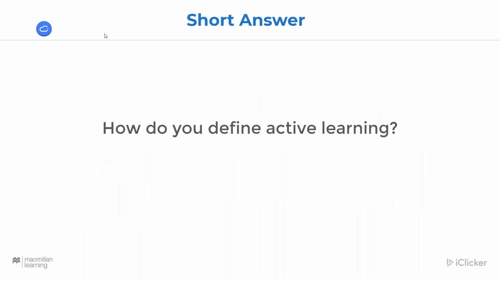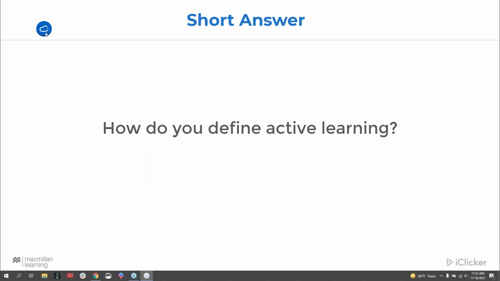So I want to ask everyone a question as I get a little bit more into ways that you can use iClicker in your English classroom. I want to know how this group defines active learning. So this is an example of a short answer question. And again, I just put in a blank slide. I wrote this question in the middle of it. And when I clicked that play button, iClicker took a desktop shot of it and sent it to my student devices. And now they're able to respond. They're able to respond with up to 140 characters, which is like a tweet.